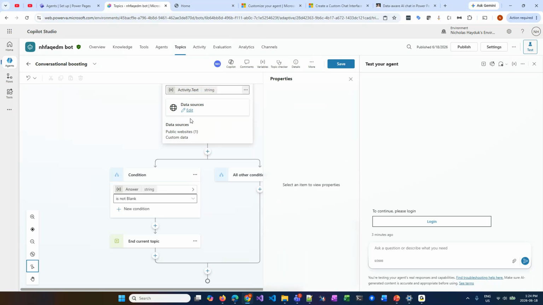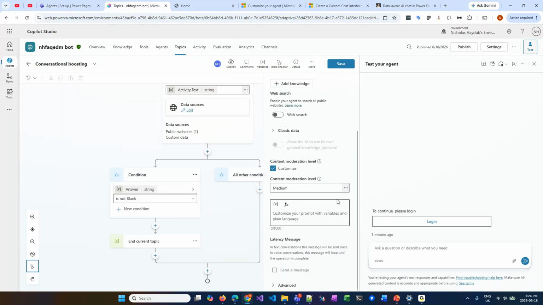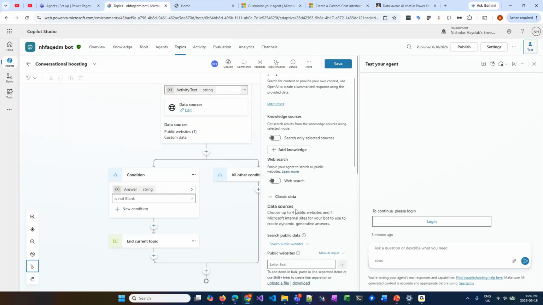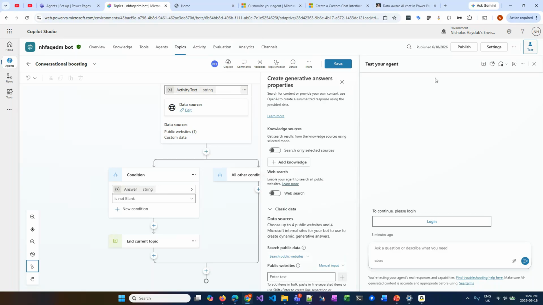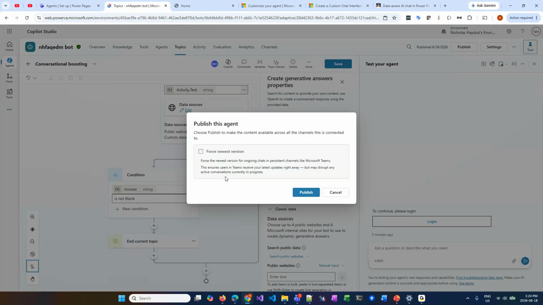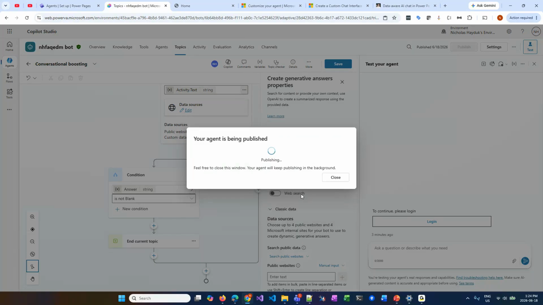All right, so now we've added that as a data source. Under classic data, we've added engineered code. What I'm going to do here is click publish on my agent, so that the published version of this agent is aware of engineered code, and then we'll see if we can get that agent to pick up content off of the engineered code website. It takes a second to publish.